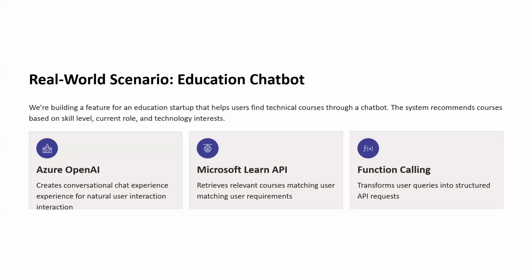So what we're going to do is deploy a model in Azure OpenAI, just a basic conversational model for natural user interaction. We'll create a function around the Microsoft Learn API. So basically that function would go to the Microsoft Learn platform and retrieve the information that we need for this course. And then the function calling will transform our query into an API request and receive that information for our model to display back to us.